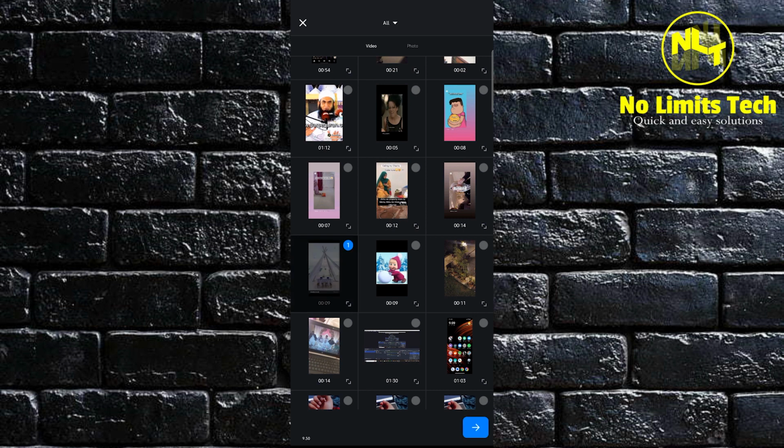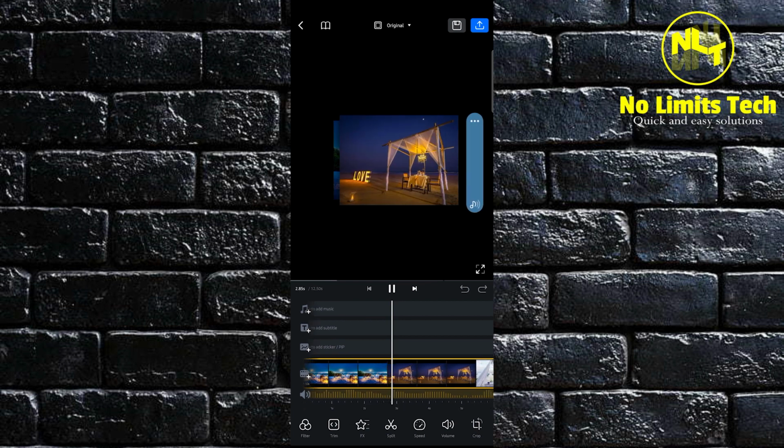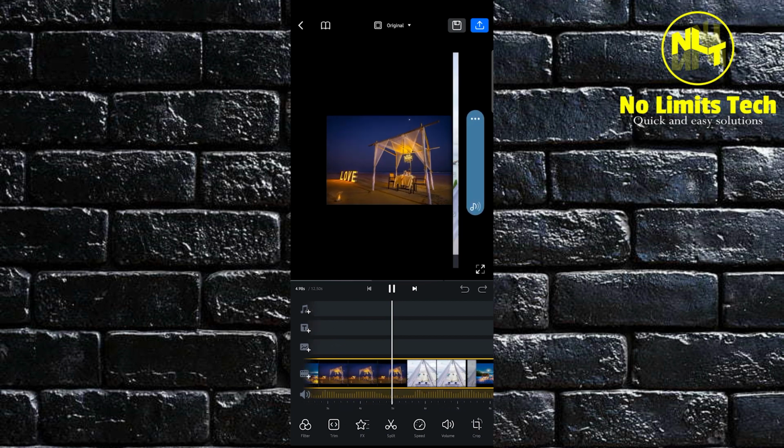In here, choose a video coming from your gallery. Now take your time in choosing. Now click on the arrow button on the lower right. In here, you will now see your project timeline.